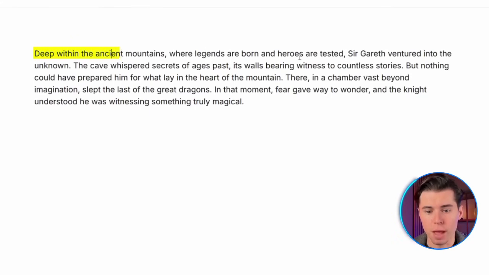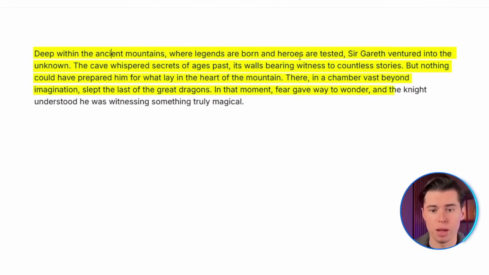Deep within the ancient mountains, where legends are born and heroes are tested, Sir Gareth ventured into the unknown. The cave whispered secrets of ages past, its walls bearing witness to countless stories. But nothing could have prepared him for what lay in the heart of the mountain. There in a chamber, vast beyond imagination, slept the last of the great dragons. In that moment, fear gave way to wonder, and the knight understood he was witnessing something truly magical.